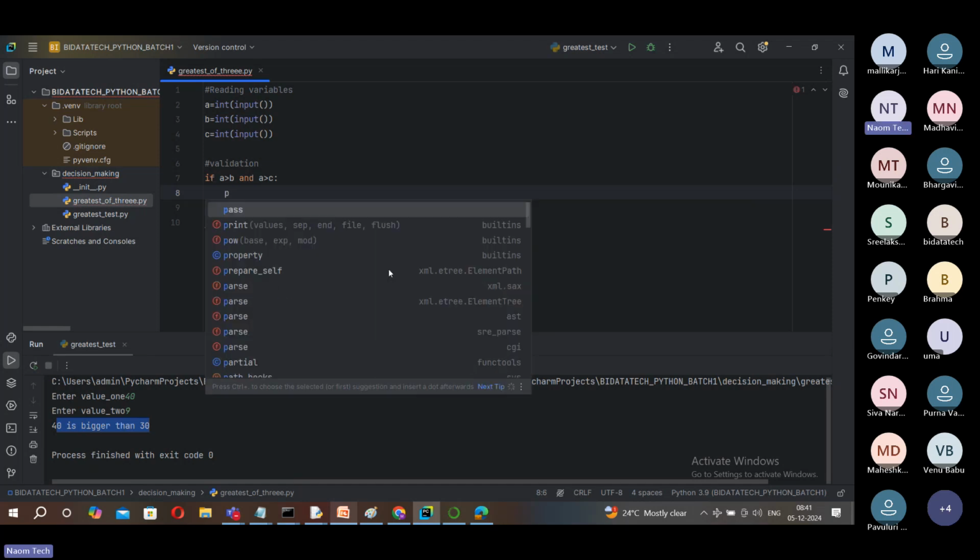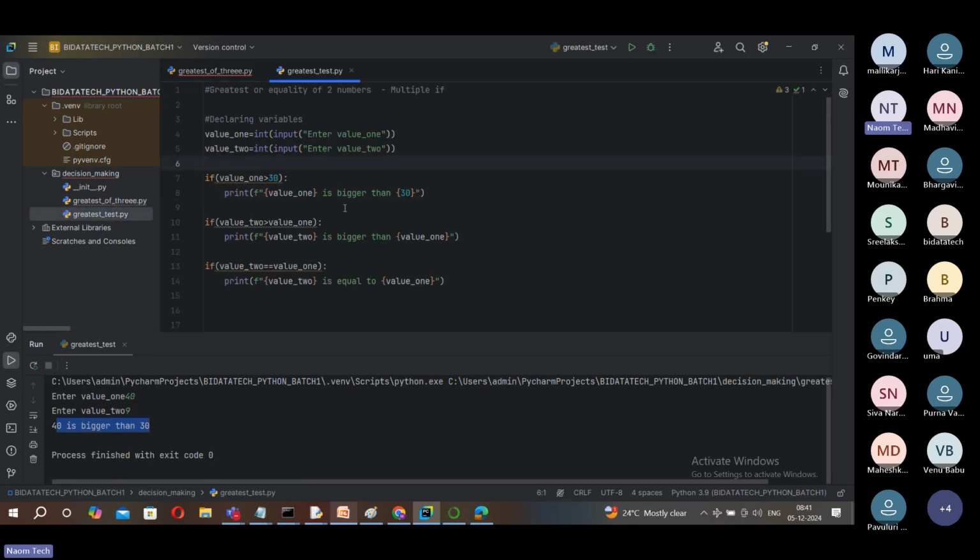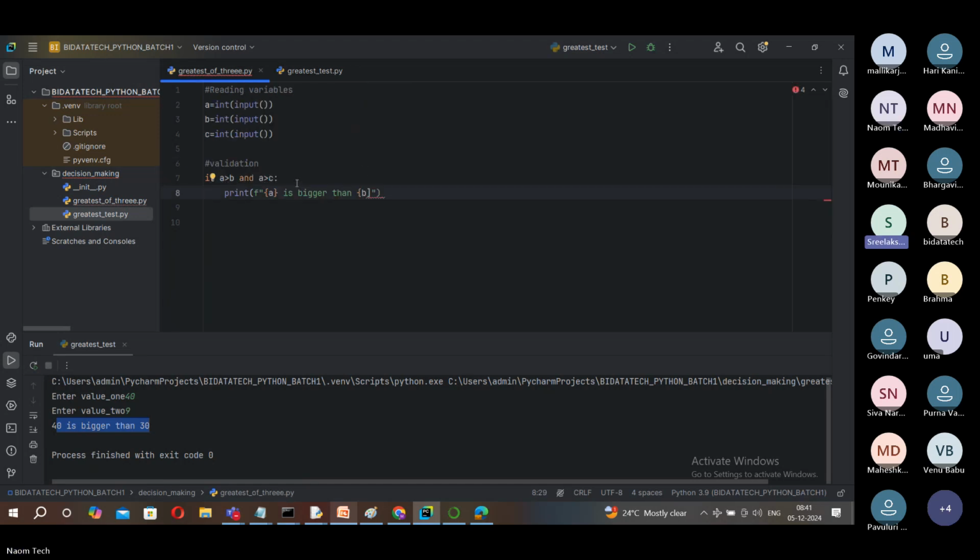Then we can say print and use this formatted string. A is bigger than B. Excuse me, friends. A is bigger than B. What happened to this? Just a minute. Everything is fine here. Square braces. Yeah, sorry. Here this is a curly braces issue. That is the issue. Fine.